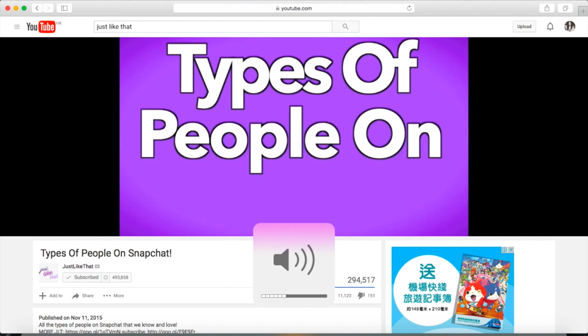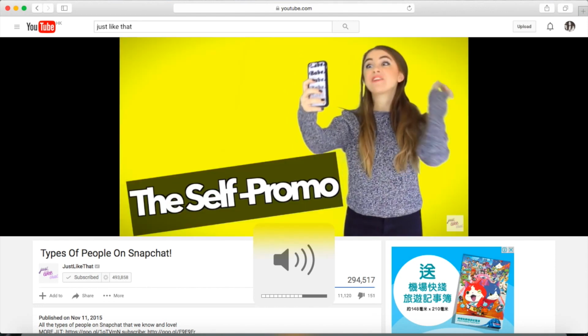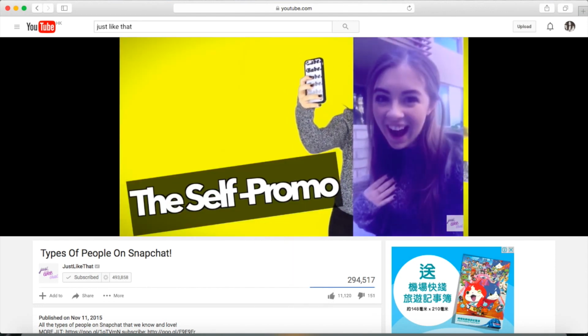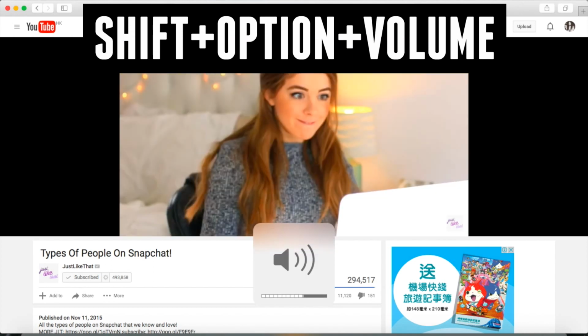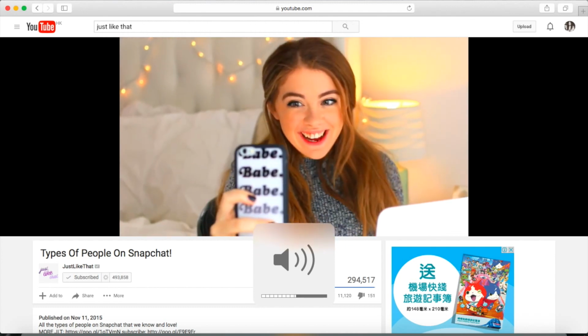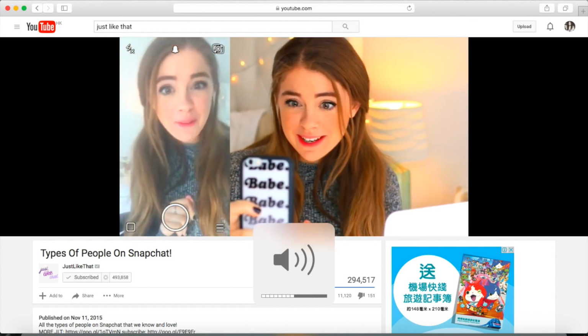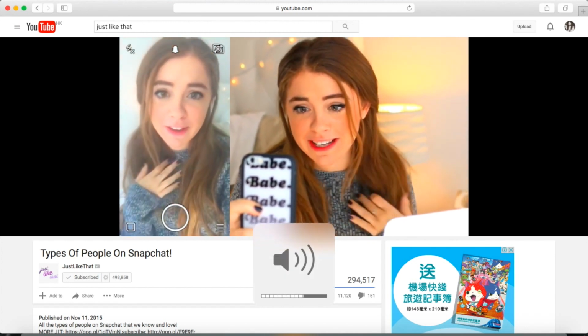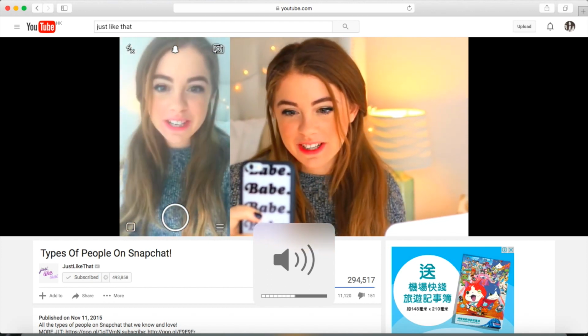So this life hack I think is the most helpful, and basically all you have to do is press Shift Option and the increase or decrease volume button. And it's just really helpful because sometimes I just need a little bit more or just a little bit less, but the blocks they provide are too big. But with this function, you can go little by little and get the perfect volume.